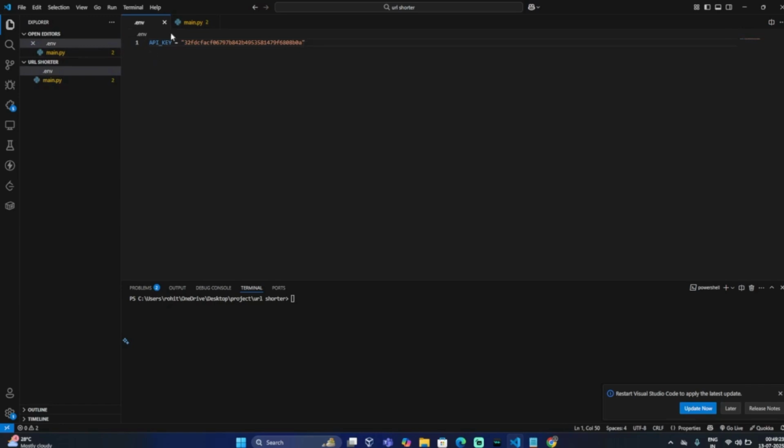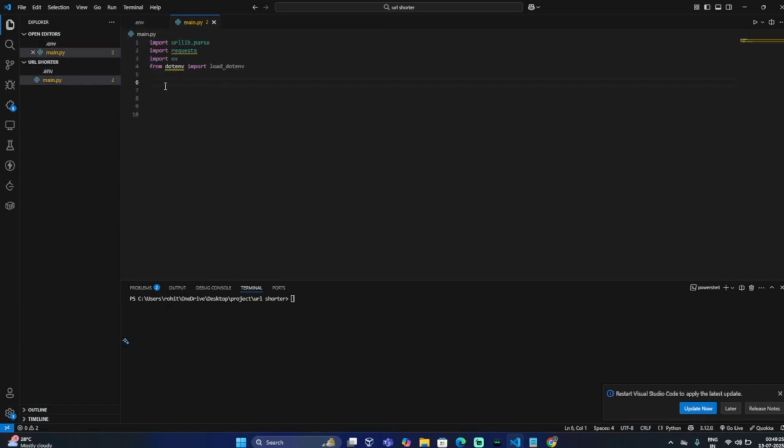Now we need to import the environment variable, so we need to load our environment file. For that I just write load_dotenv. Now the environment file is loaded, so we just need to get the API key. I write API_KEY equals os.getenv API_KEY. Now we need to check if the API key is available or not. So if not API_KEY, then we raise an error: the API key is not set in the .env file. Now everything is fine, we got the API key.